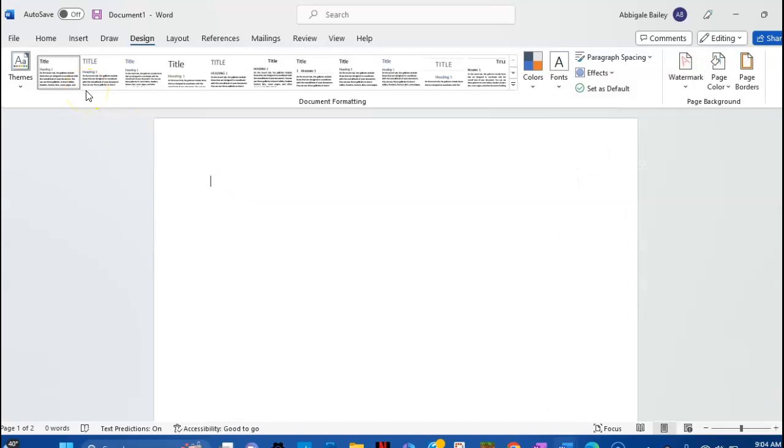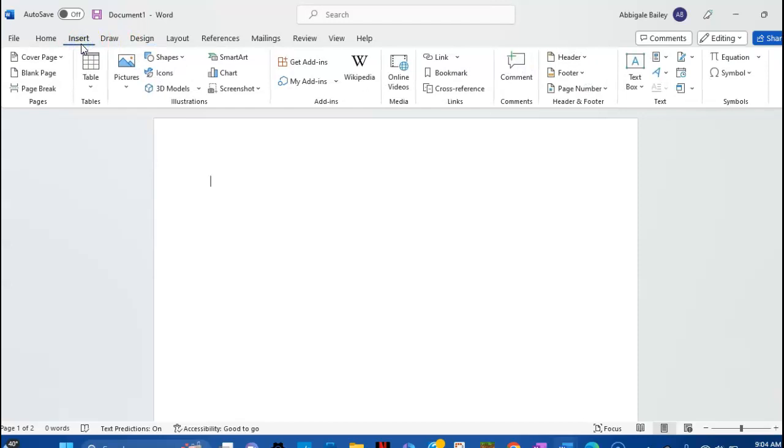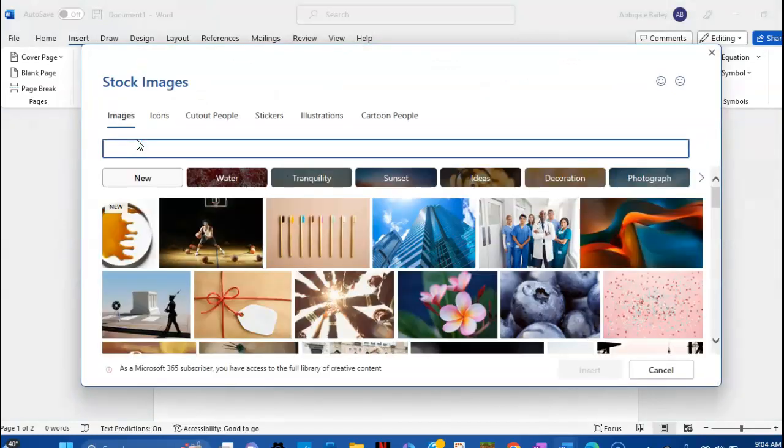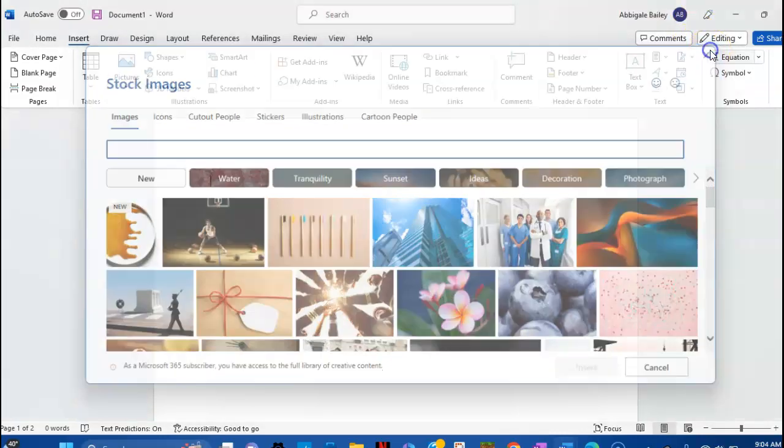Next we will be inserting an image. Inserting an image is going to be under Insert, and we are going to go to Illustrations, and then we're going to see a picture, and then we're going to insert a picture from this device or from a stock image. These stock images will help a lot to know what kind of pictures we would like to use and whatnot.